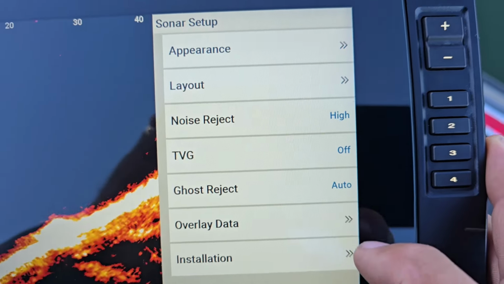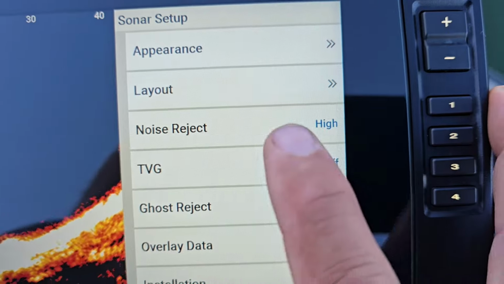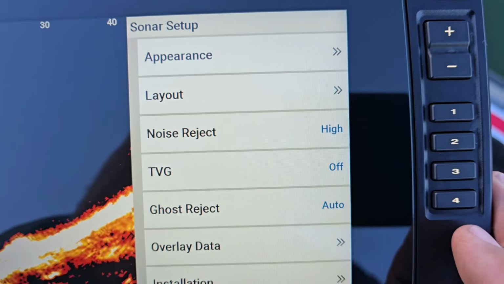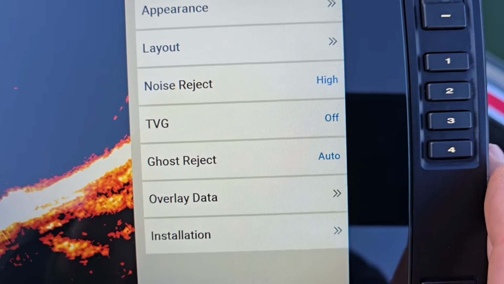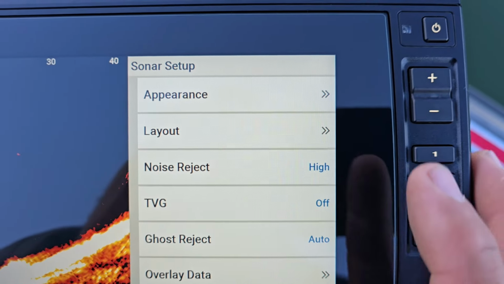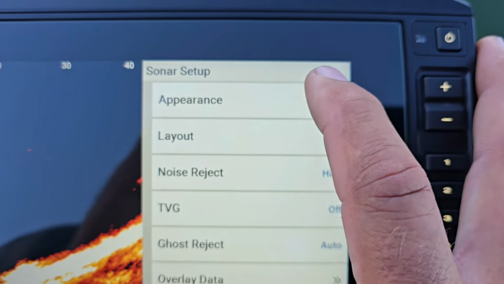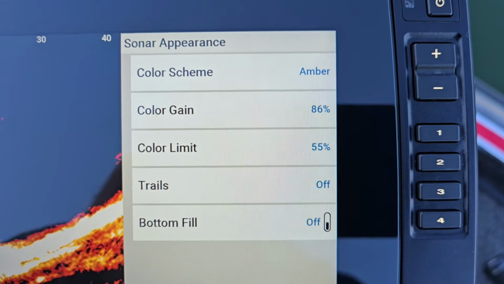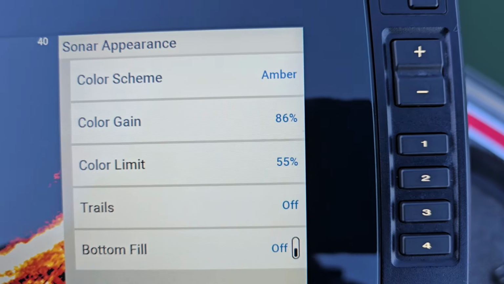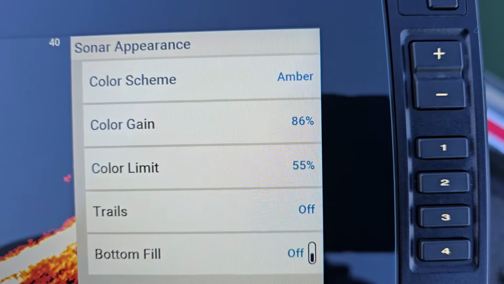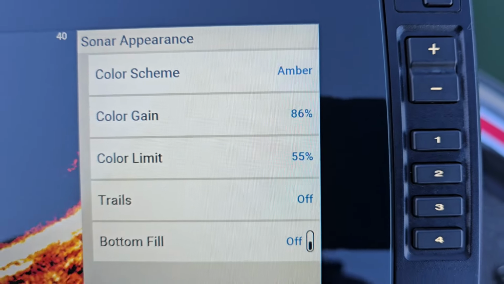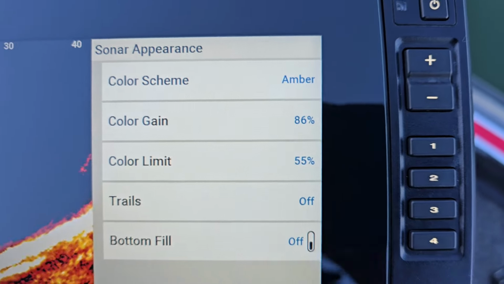Let's go to sonar setup. Got my noise rejection on high, TVG is off, ghost reject is on auto. Of course, I'm running the appearances up. I got my color gain at 86, my color limit at 55. Color scheme is amber. Got my trails off.